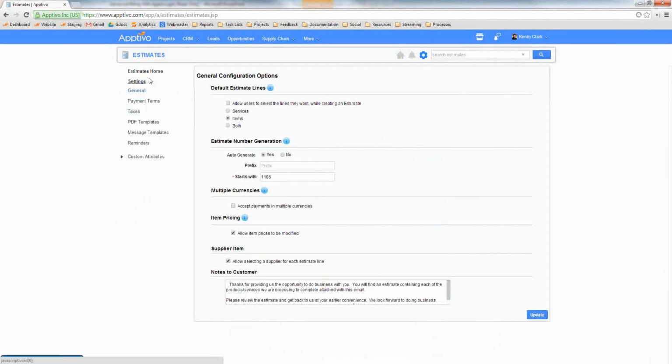So inside of here, it starts off with the general settings. We have a few different pages. There's actually a couple more options as far as what we can do inside of invoices. At a very basic level, okay, selecting the default lines. I'm not really going to focus on this or the numbering.